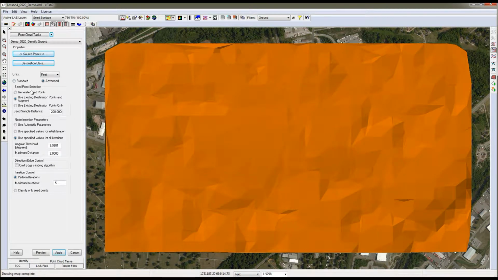As far as the seed point selection, I'm going to select use existing destination points and augment. This means it's going to look at the existing points on class 2, which I already generated as seed points, and it's going to attempt to add additional points to the ground based on the node insertion parameters. I'm going to use just the default specified values, and in the interest of time, I'm going to perform 5 iterations.